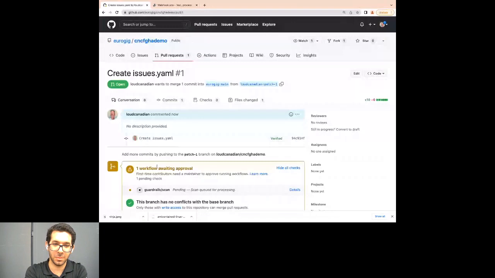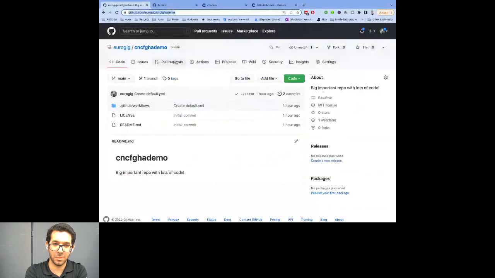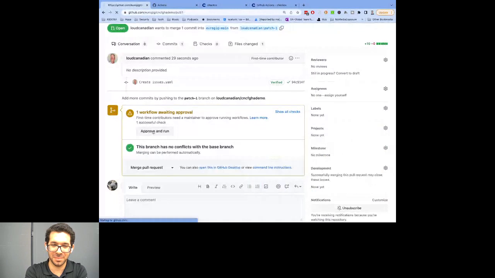That's a good thing. So we can come over here to the actual owner. We can see the pull request, and there's our approve and run. I'm pretty happy with it. I'm going to take a look at the files that changed. I'm becoming a big fan of Loud Canadian because, oh, look at that. Loud Canadian is such a good person. He's trying to help me make my repo better. I'm going to say approve and run.